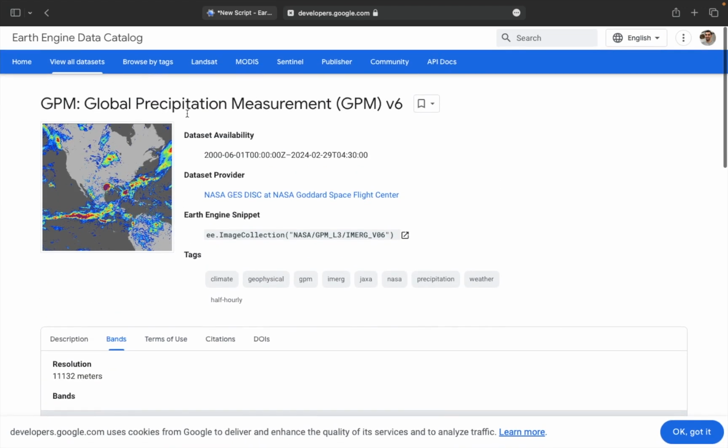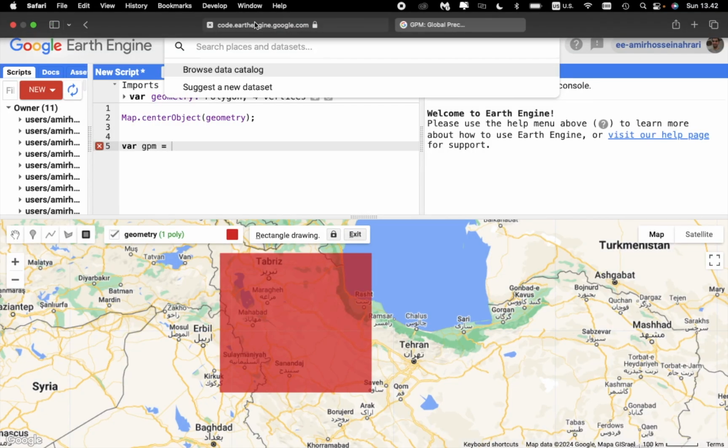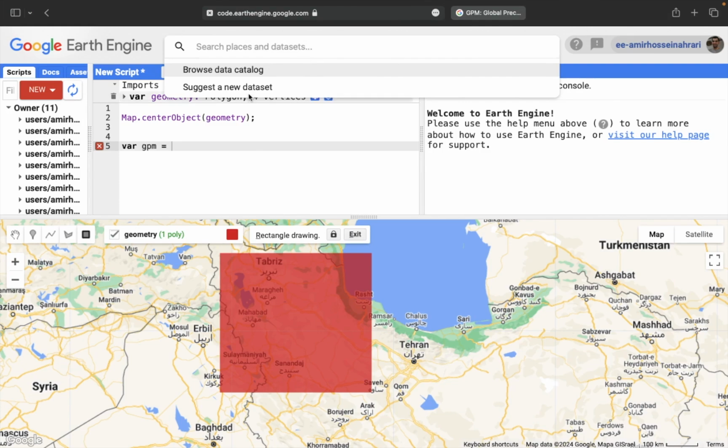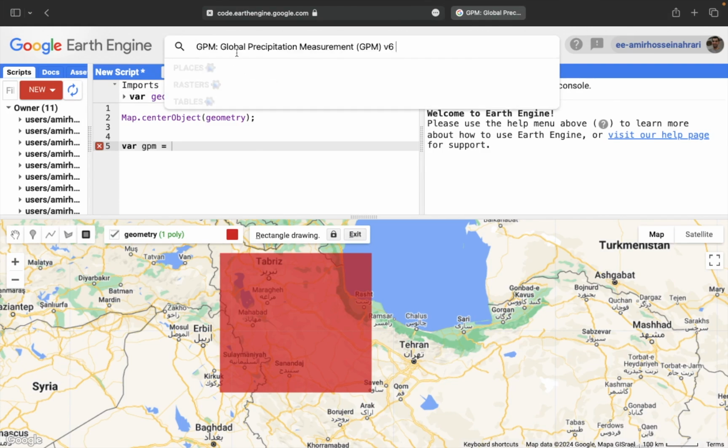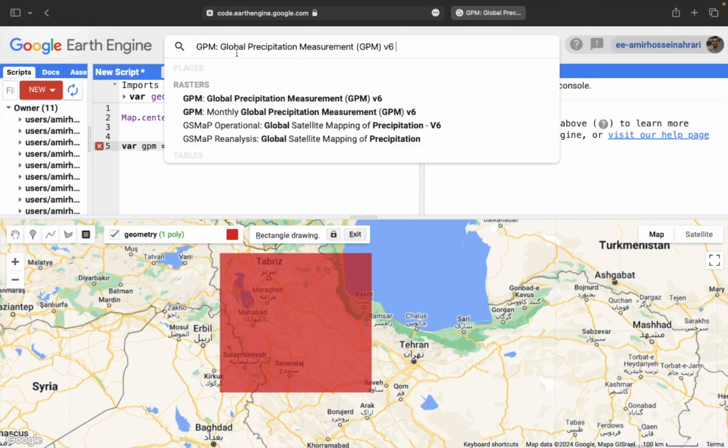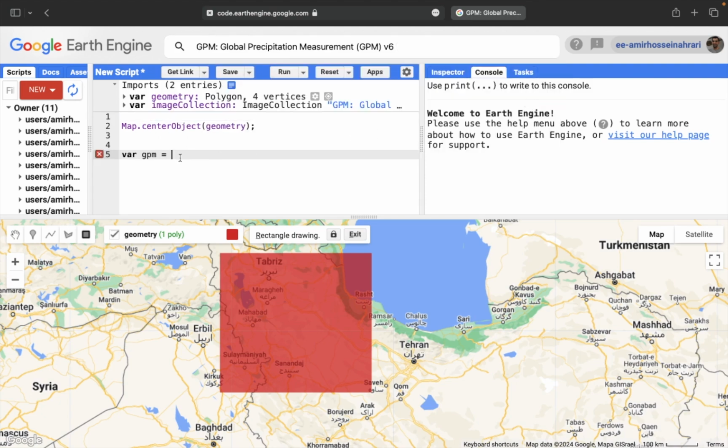Now I want to call the global precipitation data, or GPM, version number 6 in my code, and it is with a 3-hour temporal frequency here. Through the search places and datasets, I call it here, and you can see that it's available, and then import it into your code.